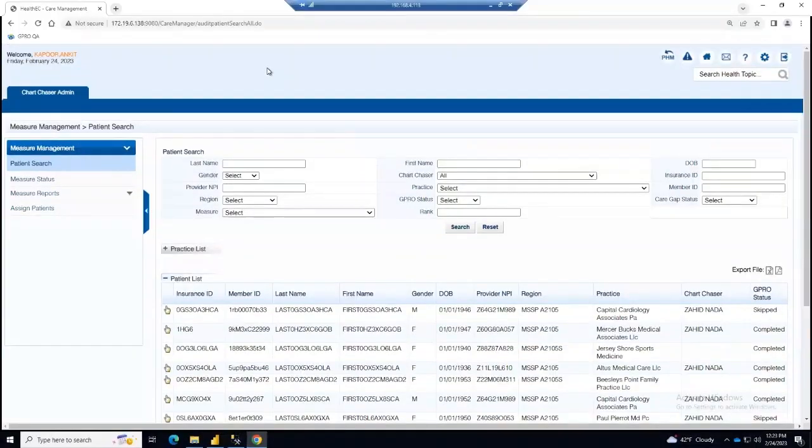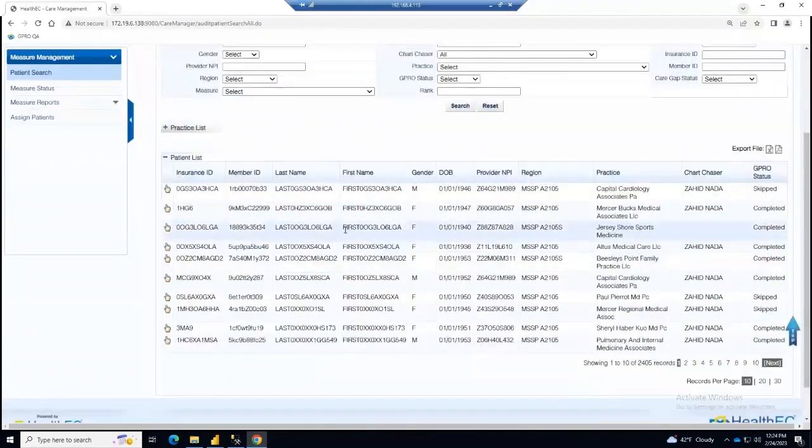Okay, so when you first log in, what you are going to see and be brought to is this patient search page. So this will be your landing page within the G-Pro application. Now, when you're logging into your practice specifically, you will only see patients that were assigned to your practice under your Medicare sample. So what you'll see here is a list of your patients and a couple of points of information here.